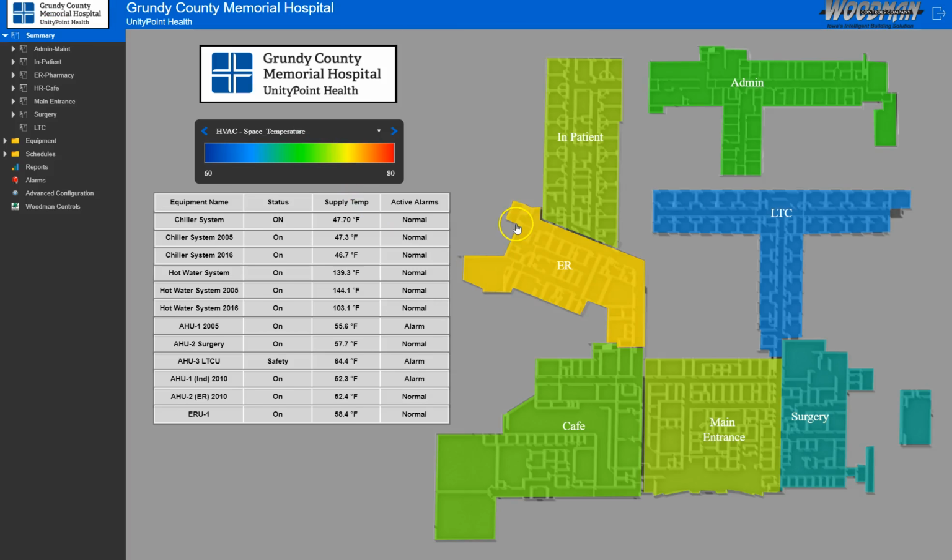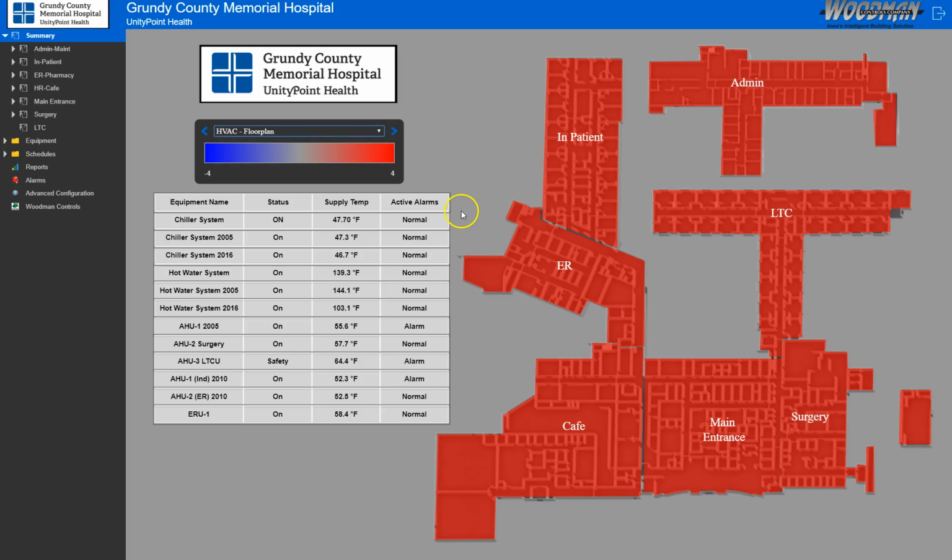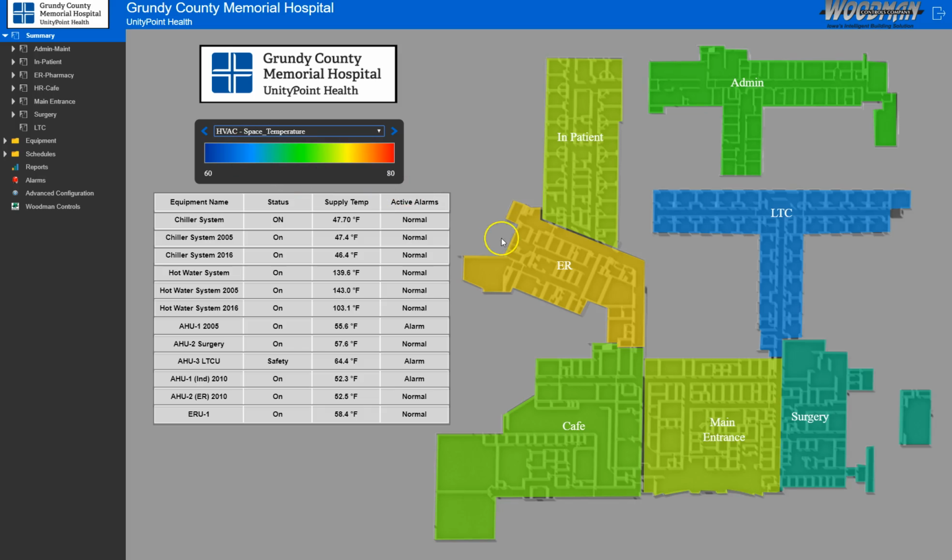And one note on the summary page, since these are return temperatures, the floor plan layer isn't really useful here because there's no floor plan point. I don't have any set points to refer it to. So it's just going to show red like it's not working. And really it's not, because there's just not a floor plan layer on that.